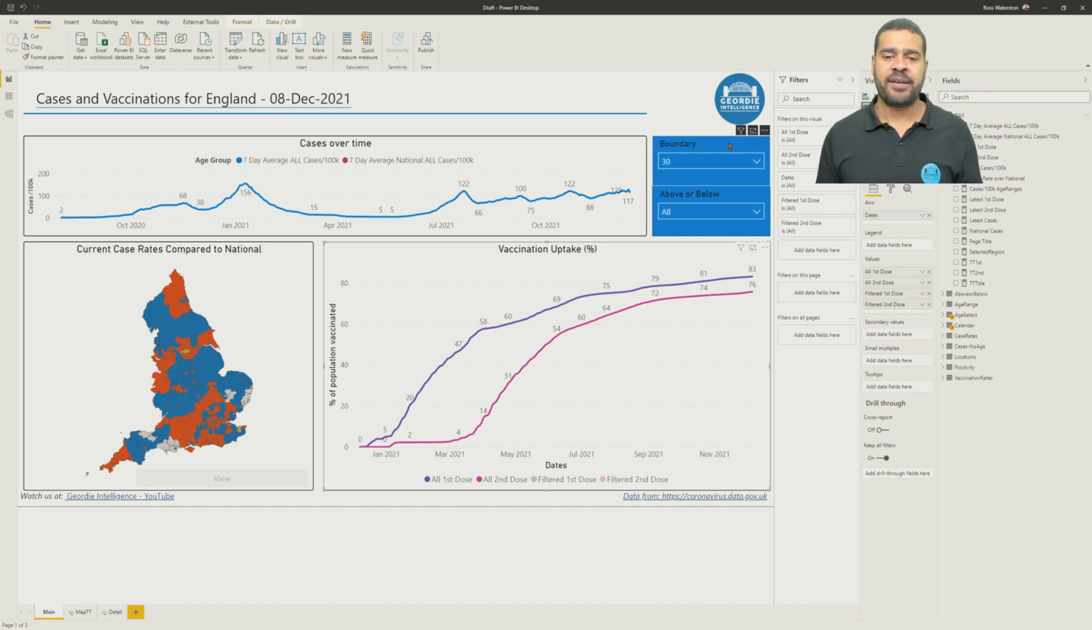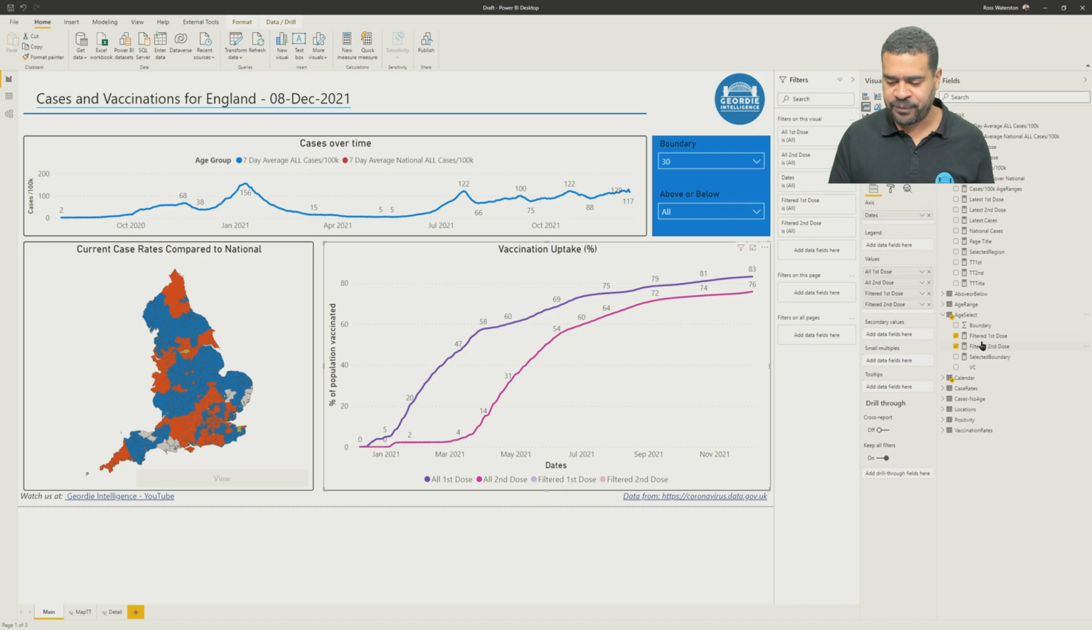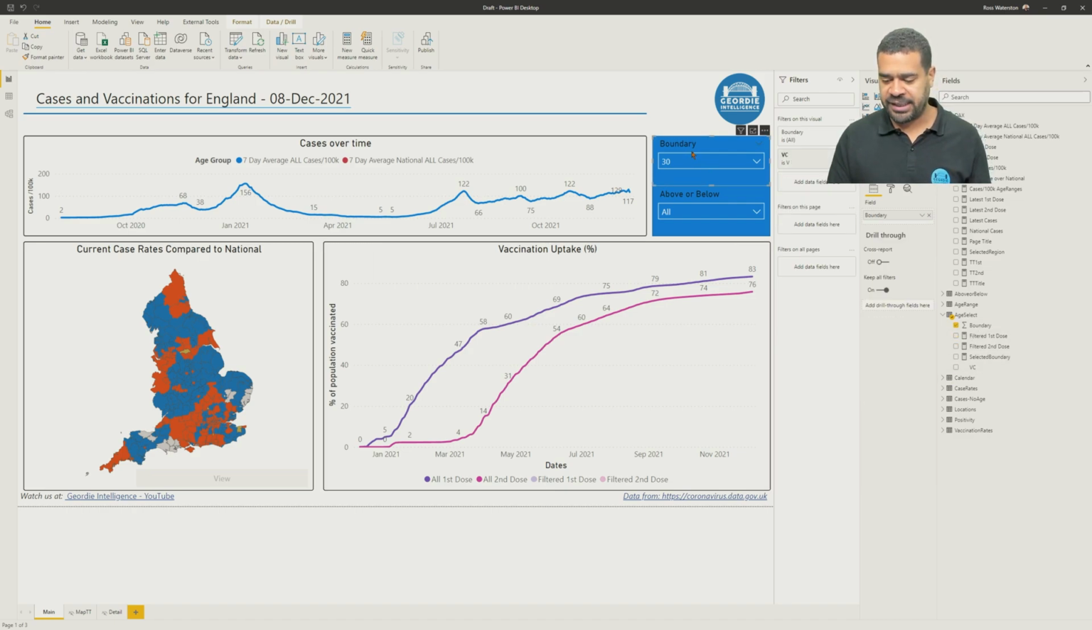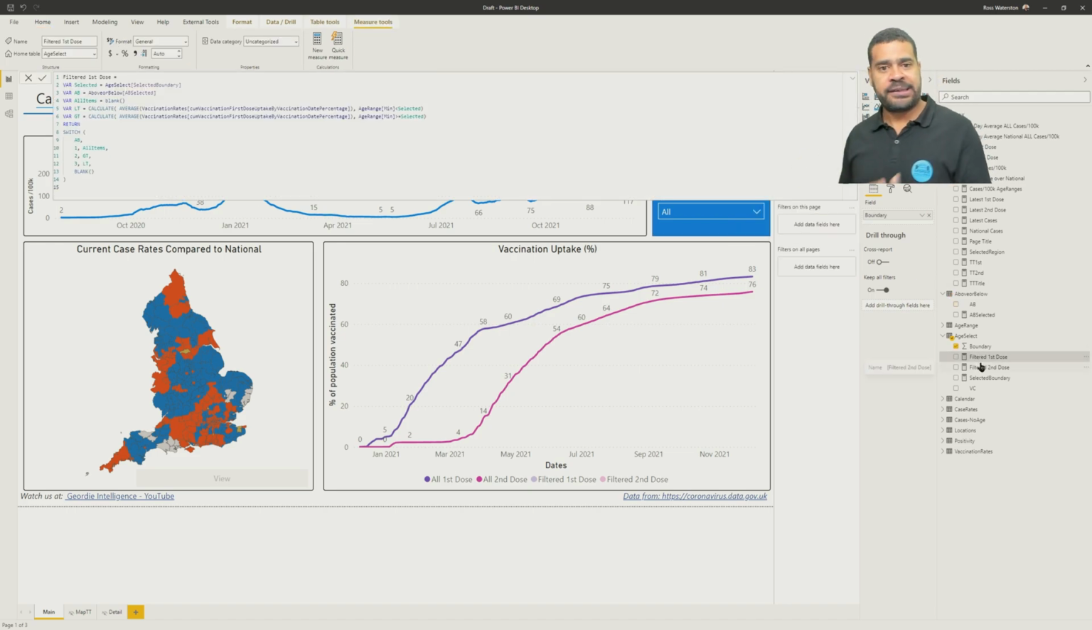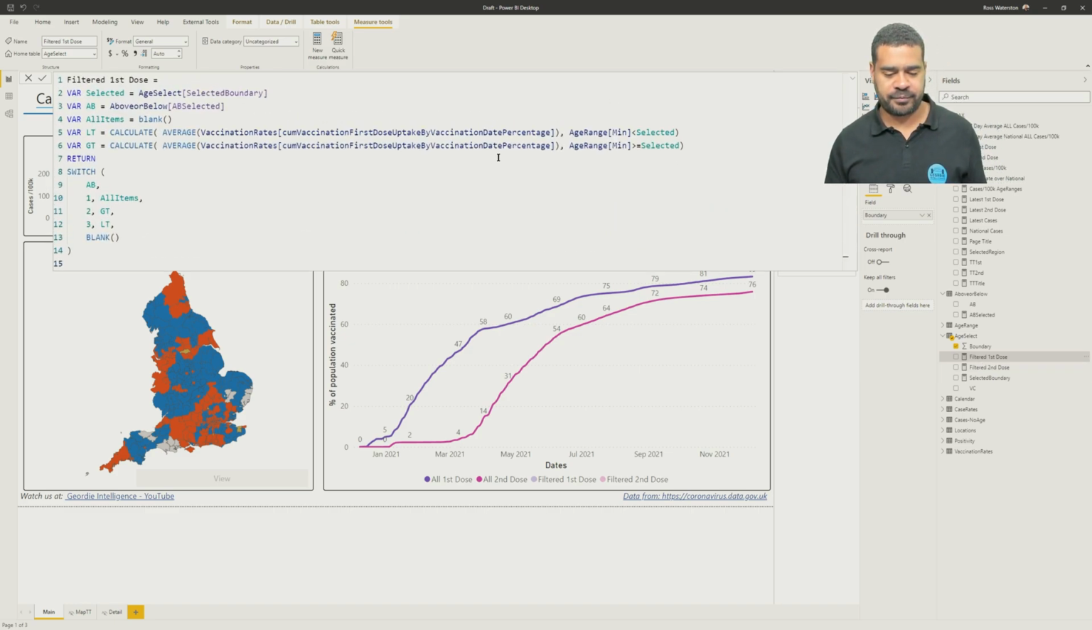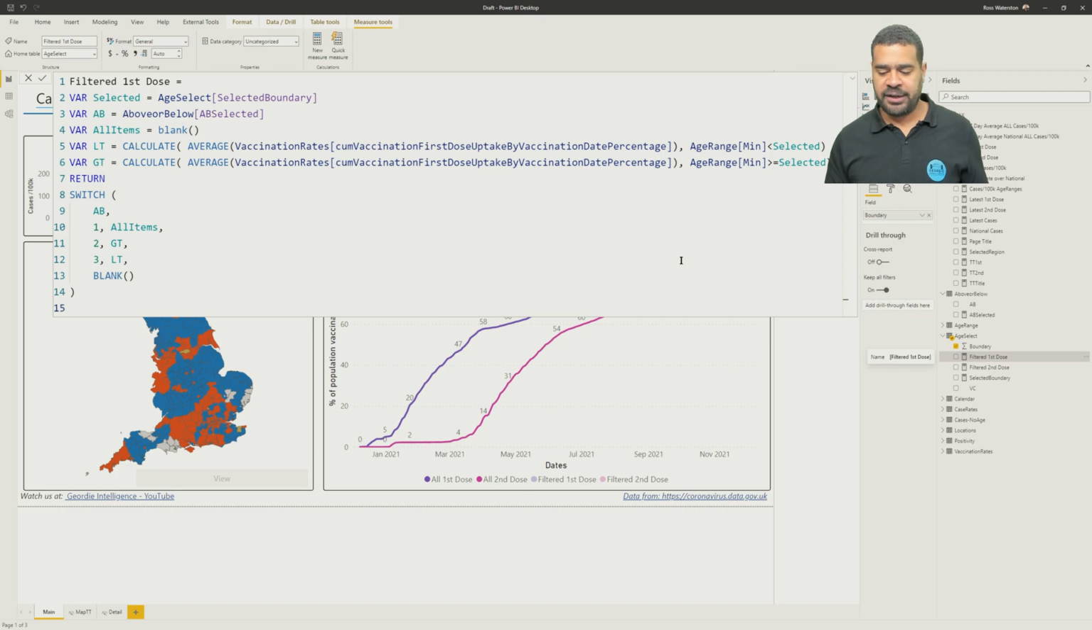So the source for this drop down, which is the age select here, we've got this boundary and the selected boundary, which is what, if we pick here, you see it's boundary, and then we've got is it above or below, which is here. But everything is related to the boundary in particular. So what it means is we've got this filtered first row measure. Let's zoom in on this so we can see that, right?